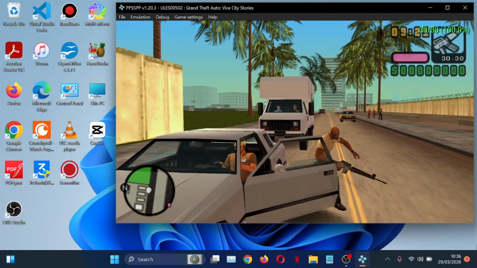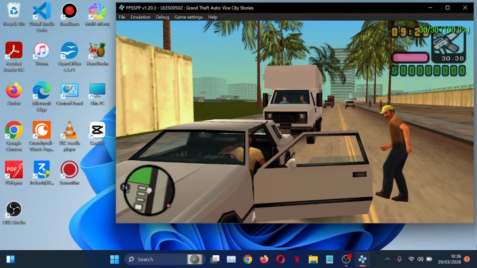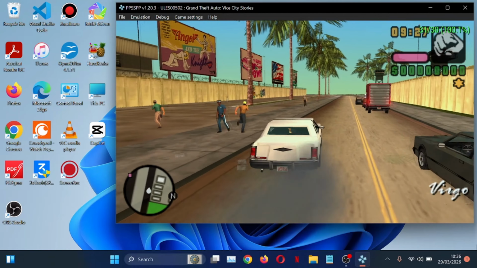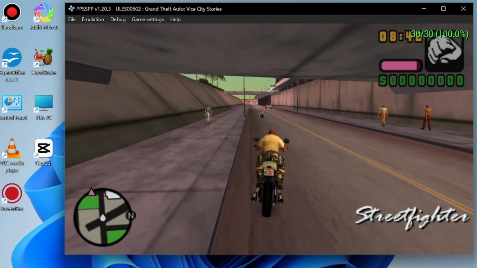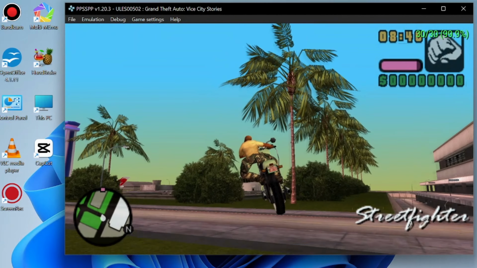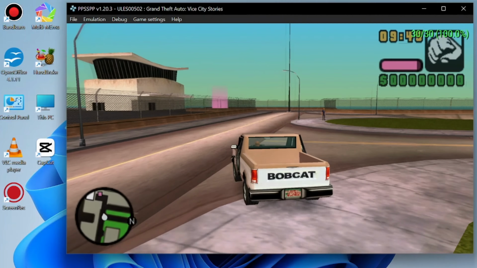In this video, I will show you how to install and play GTA Vice City on your PC and laptop in 2026. I will also be showing you guys the best settings to utilize to get the best performance and FPS on any PC device.